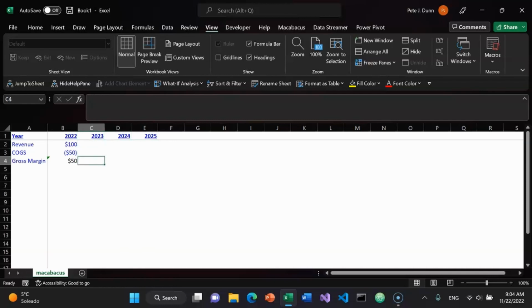And now watch this. Here's another great ability you have with Macabacus. Control Shift R as in Romeo, copy down the formula and the formats all the way out to 2025 for me without me having to do anything. Prior to that, you'd have to essentially hit Shift, select all the cells with the arrow key, and press Control R as in Romeo.